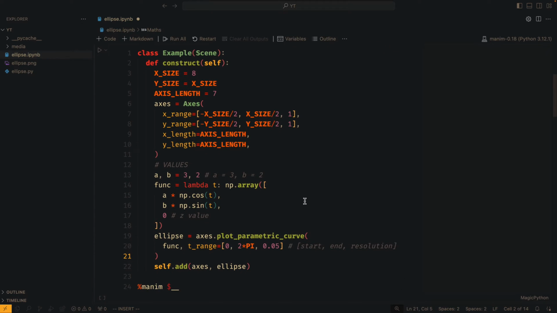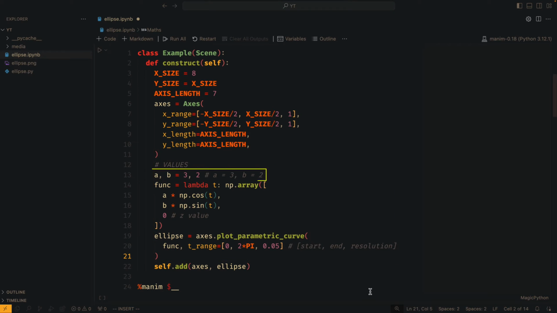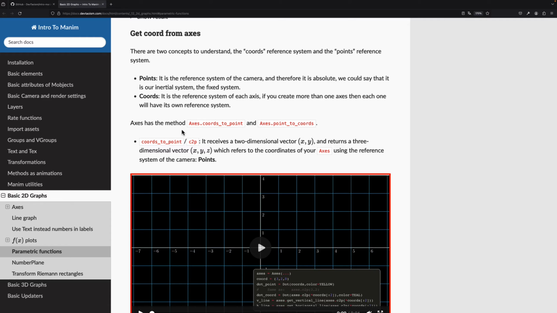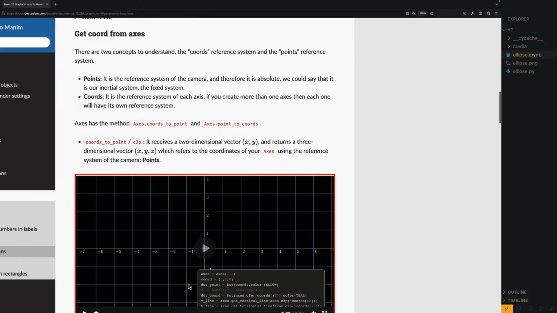With this equation, we can create a coordinate system and a corresponding parametric graph. I am going to use these values for the constants a and b. If you don't know how to make the graphs in Manim, I will leave this link in the description for you to learn the basic theory. I recommend you to check the chords to point section since we will use it later.